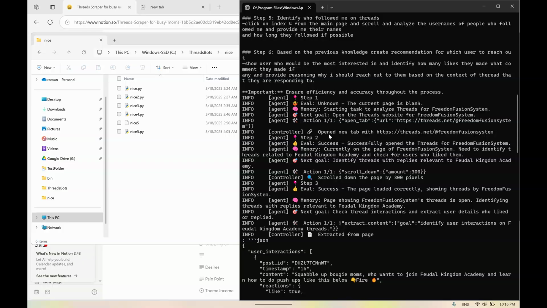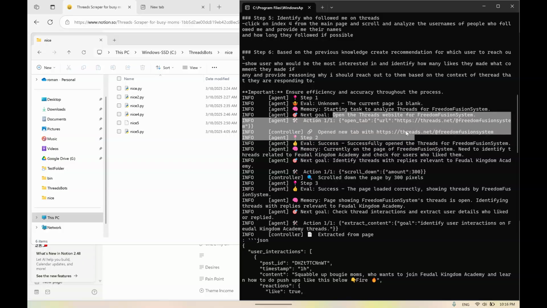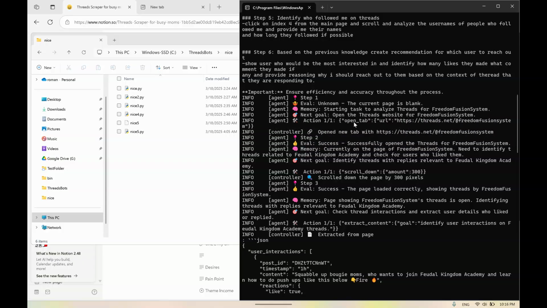It started navigating through. Step 1, the current page is blank. Step 2, starting to analyze threads. Then next, go open the Threads website for Freedom Fusion System. And then it just literally executes the library that's part of the open source library, Browser Use.